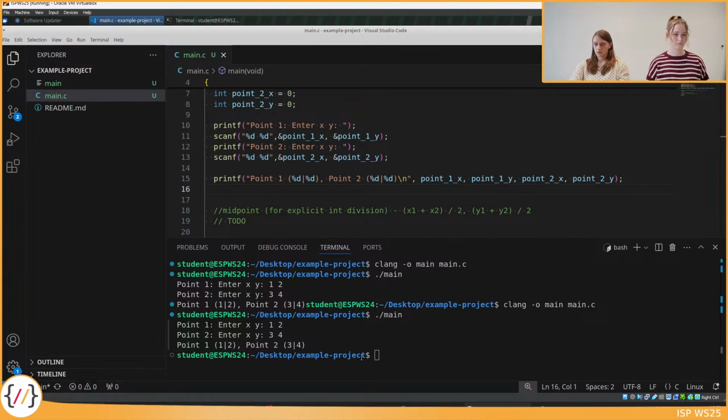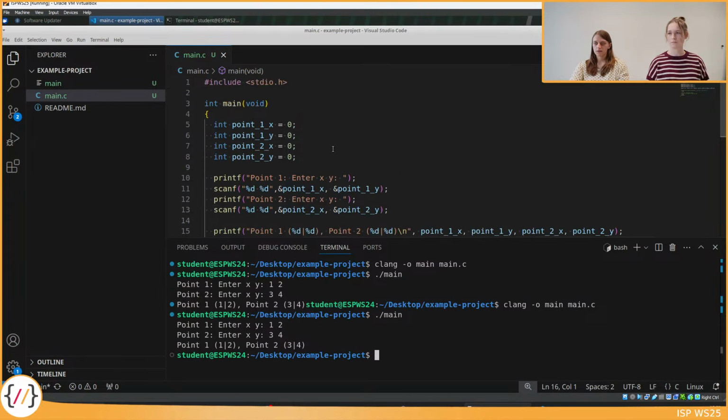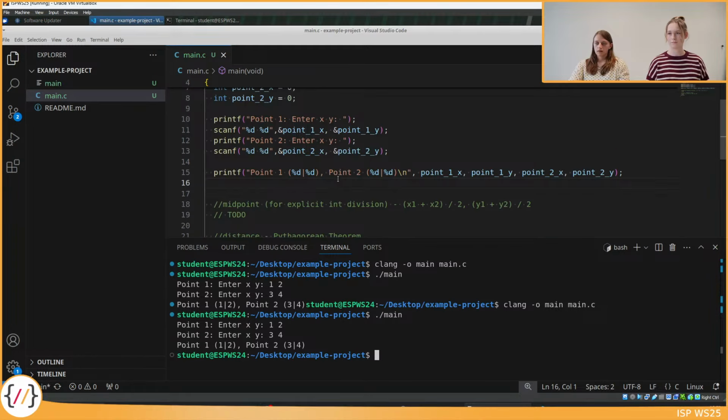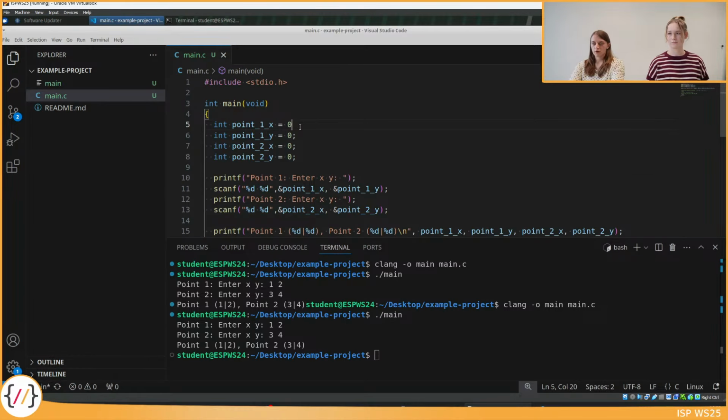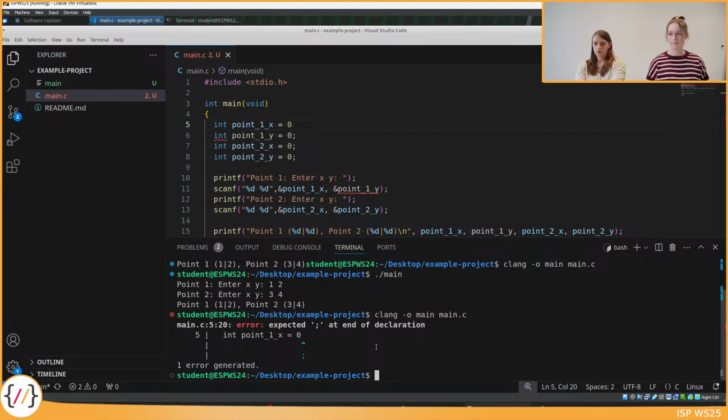Right, so let's show that real quick. Let's introduce some error, let's say I forgot the semicolon here. We haven't added any warnings yet, so now we're just going to try to compile the program again, and we'll get the error. Expected a semicolon at the end of the declaration. It's going to tell you the line as well, line 5. This is the line right here, and it's going to tell you, hey, this is missing. Please add it. So we cannot compile unless we fix all the errors that we have.